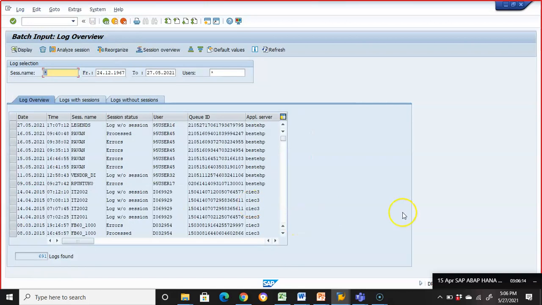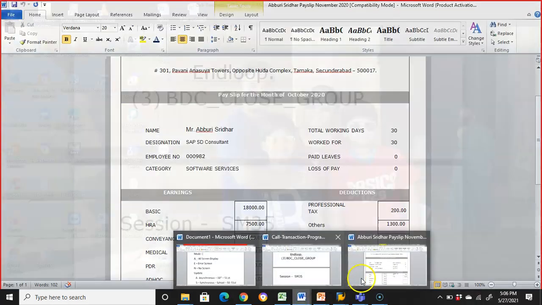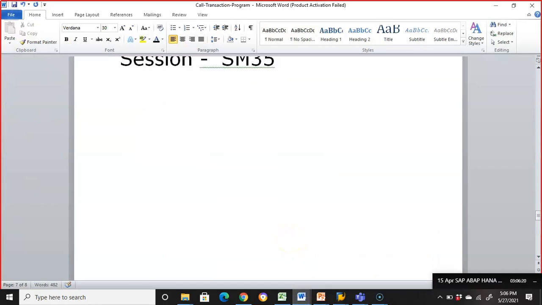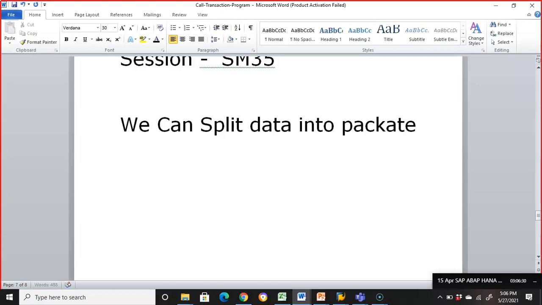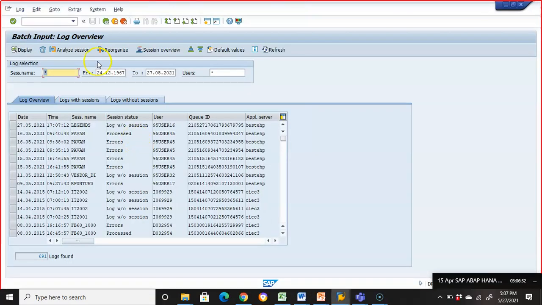Session method is best for a huge amount of records that need to be loaded in the backend. What we can do is split data into packets, and these packets can be processed later. Let's say we have 1 lakh records. These 1 lakh records can be split into 10 packets of 10,000 records each, and then we can process them. All these things can be done in this session method.